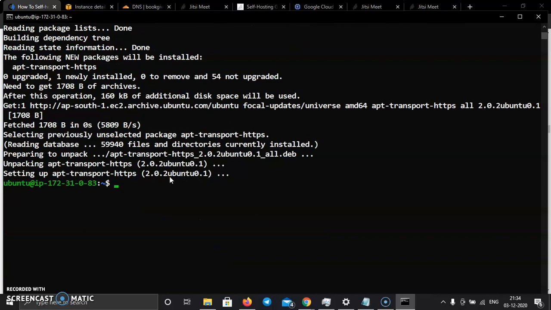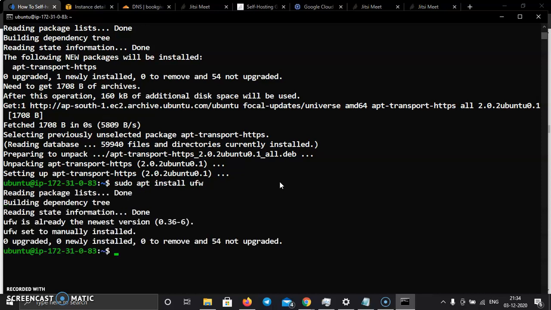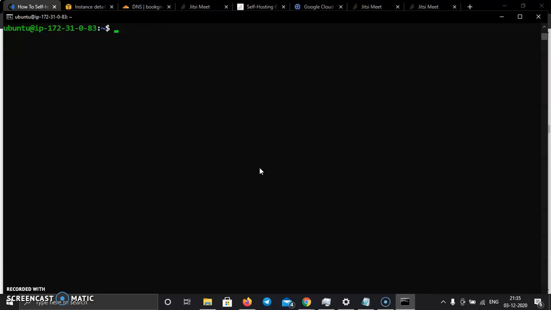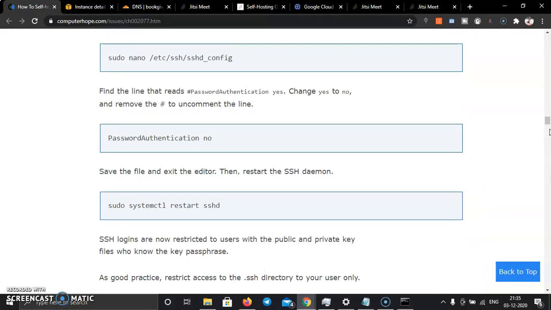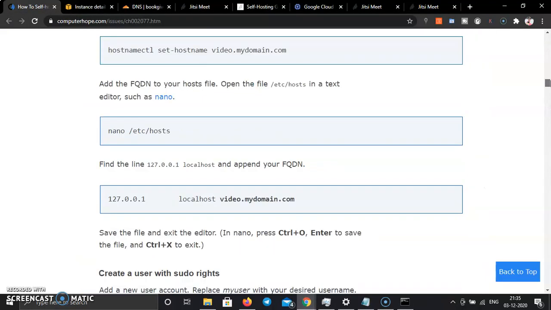And now we have to install the firewall, and for installing the firewall we have to run the command sudo apt install ufw. Okay, so this is already installed. Now we have to allow the rules. So for allowing the rules we have to allow these rules.